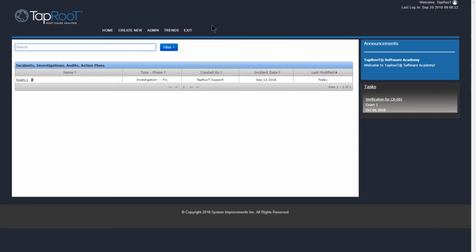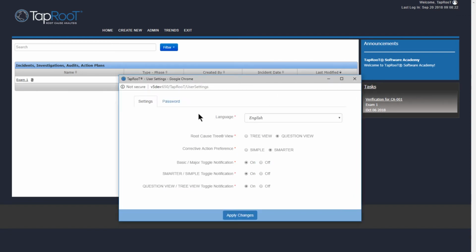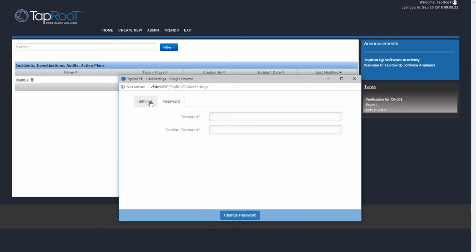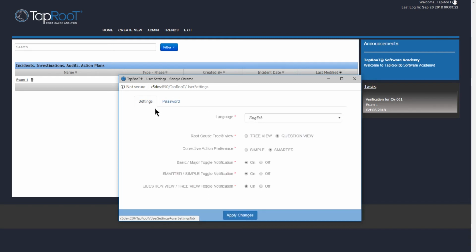Located in the top right-hand corner, notice our username is displayed along with the last time we logged into the software. You can click on the icon next to your username to access the User Settings menu. Here, we can change the password or configure specific software settings, which will be covered in a later video.